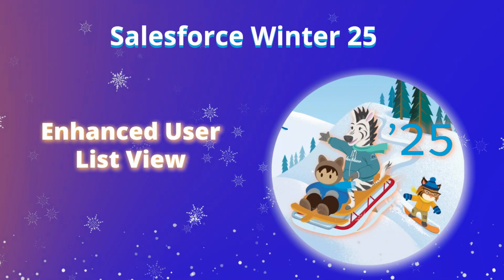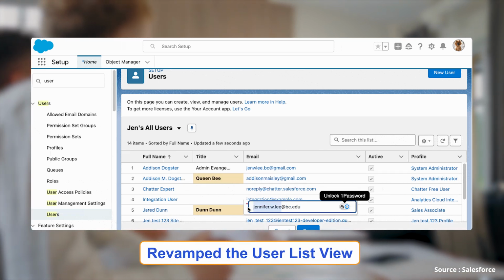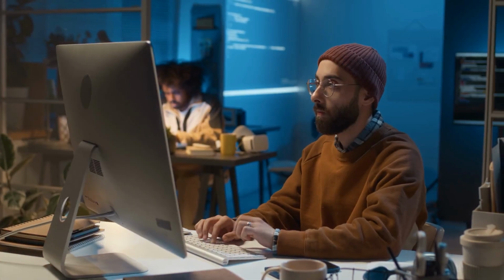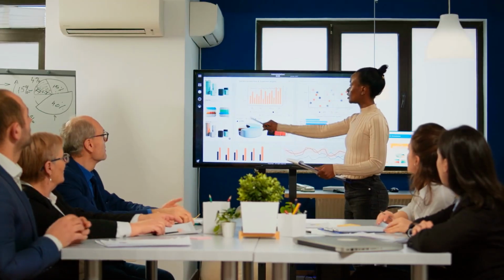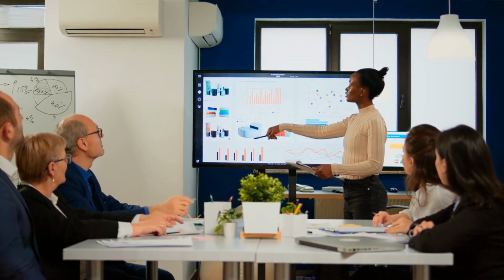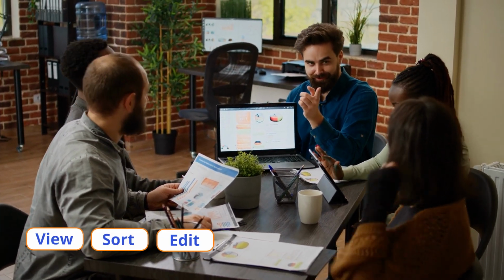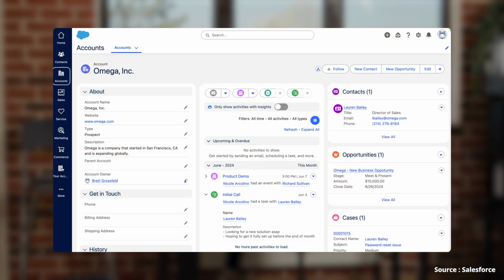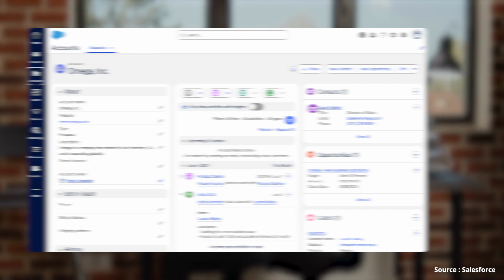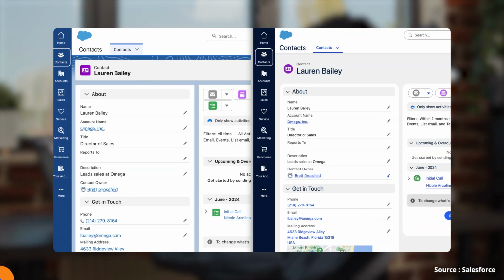1. Enhanced User List View. Salesforce has revamped the User List View, aligning it with the functionalities available for other Salesforce records. This update simplifies user management by allowing administrators to view, sort, and edit user records directly from the list view. The modern UI and inline editing capabilities make managing users within your Salesforce org easier.